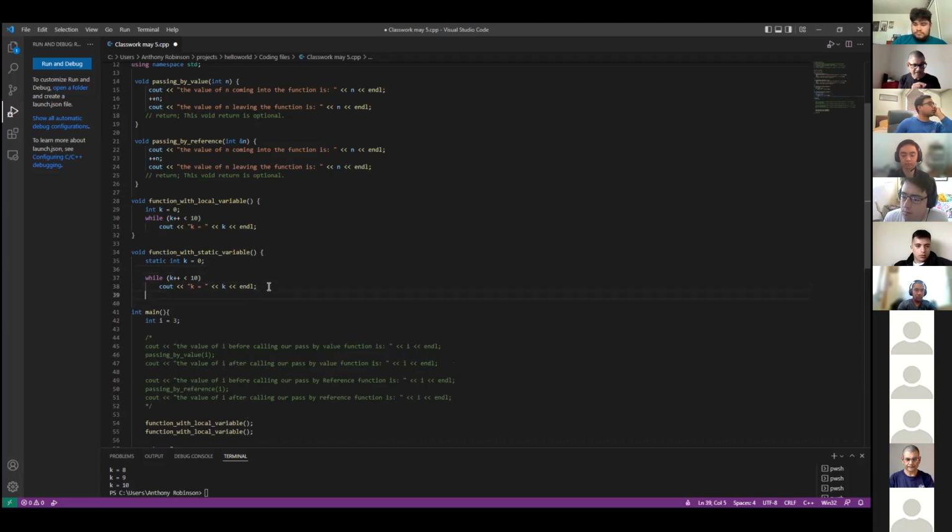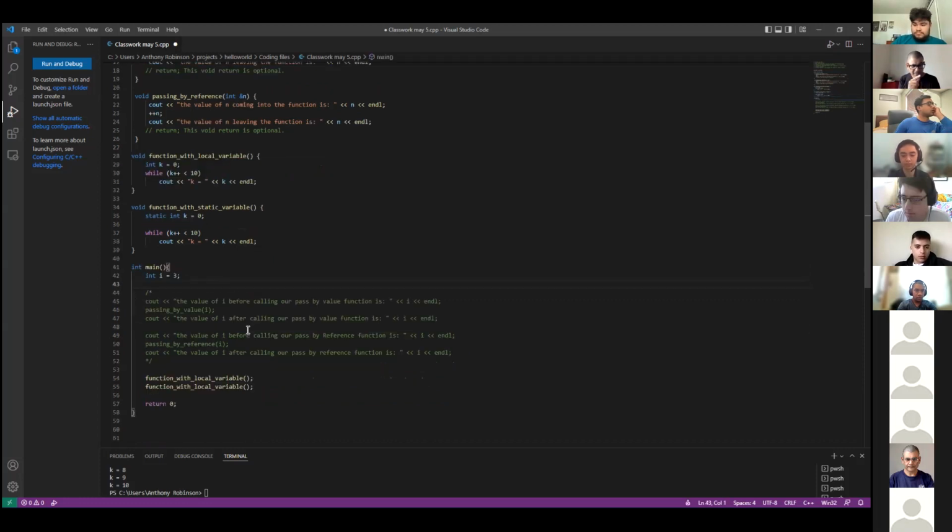Now go to your main, and instead of calling function with local variable, let's call function with static variable 2 times. This is a very important property that can be exploited a lot, especially when we talk about objects and static properties of objects. This will come in hugely useful. So that's why it's important to try this out and see what's going on.